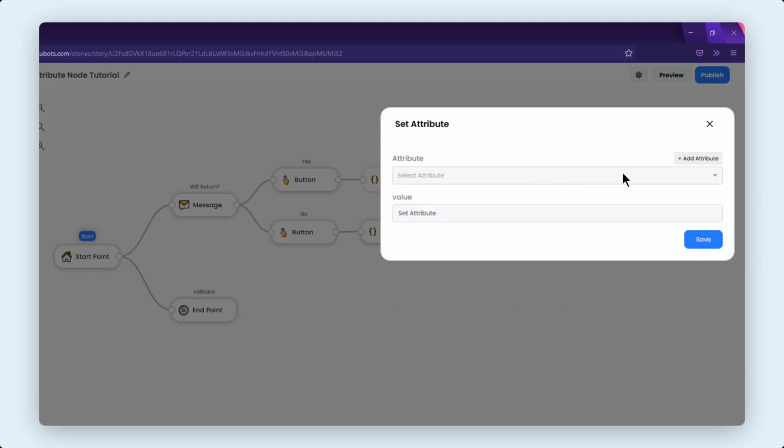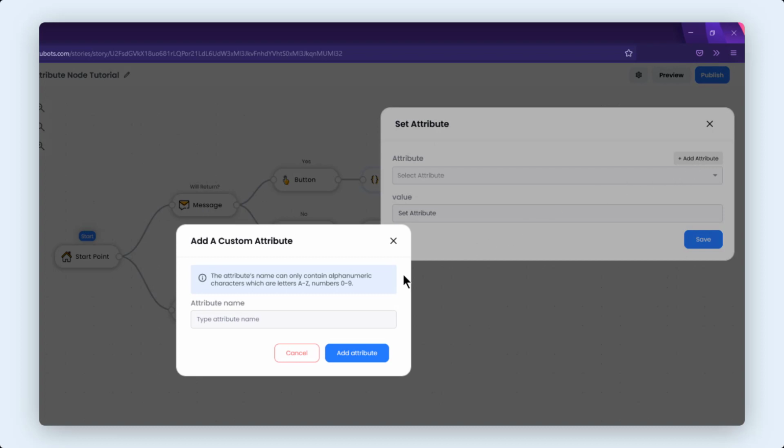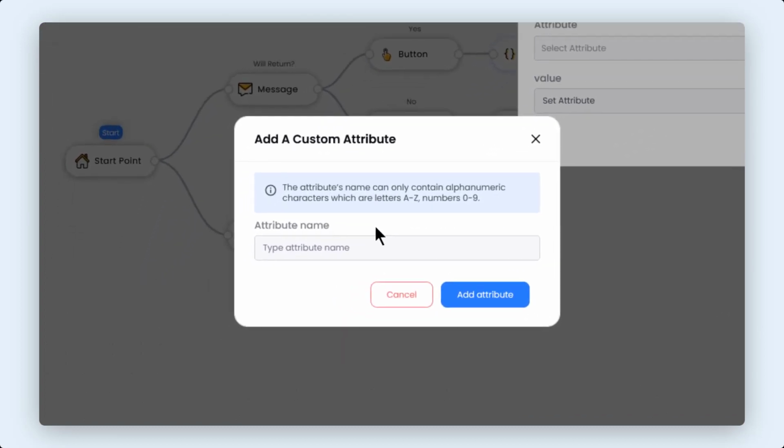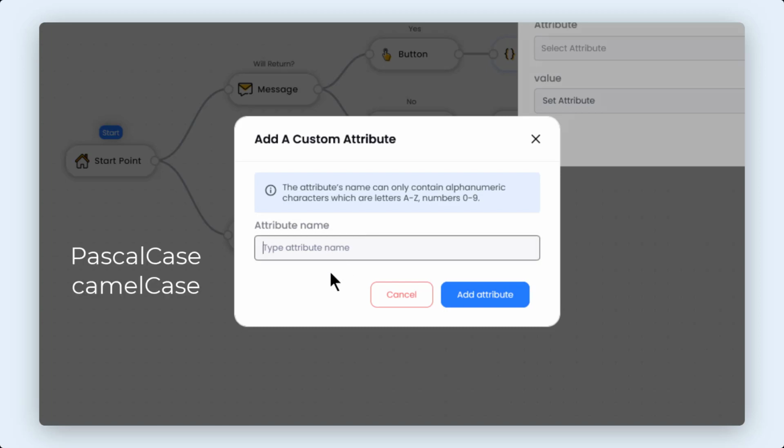If the default list does not have the exact attribute you need, then you can create a custom attribute by clicking the Add Attribute button. The attribute's name can only contain alphanumeric characters, which are letters from A to Z, and numbers from 0 to 9. It does not support the blank space and special characters. If you still try to use them, then you could miss catching the data coming from the user. We can use Pascal case or camel case for the attribute name.